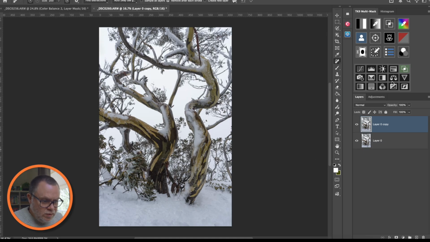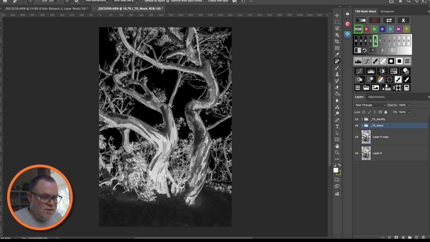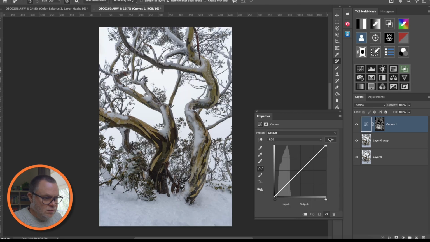All right, I think that's nice. So let's have a look. What I'll do is, again, I might just raise the darks a little bit. Get a darks 2 mask, then add it to a curves layer. Just raise that just a tad, just helps bring the trunks out a bit more pop.